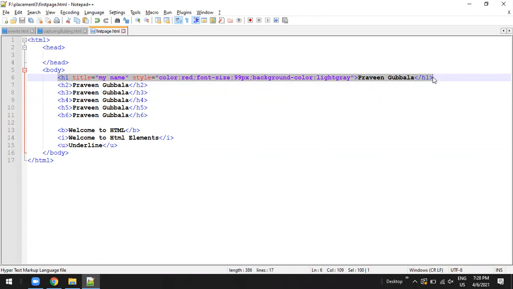attributes, content. This Praveen is called content. Praveen Gubbala is the text or content. And how many attributes do I have in this H1 element? Title and style.